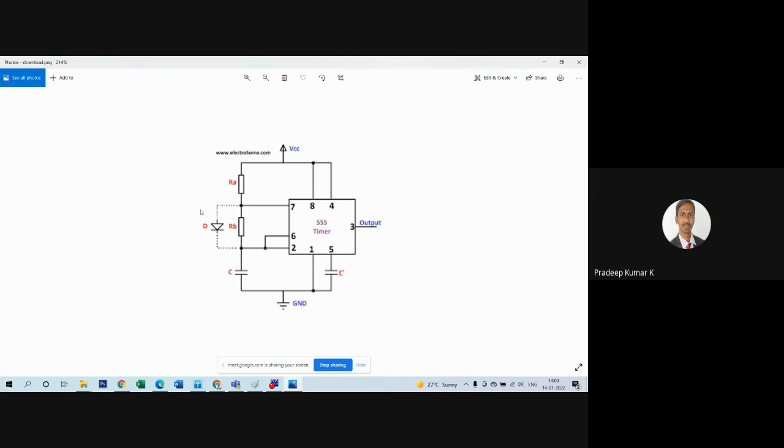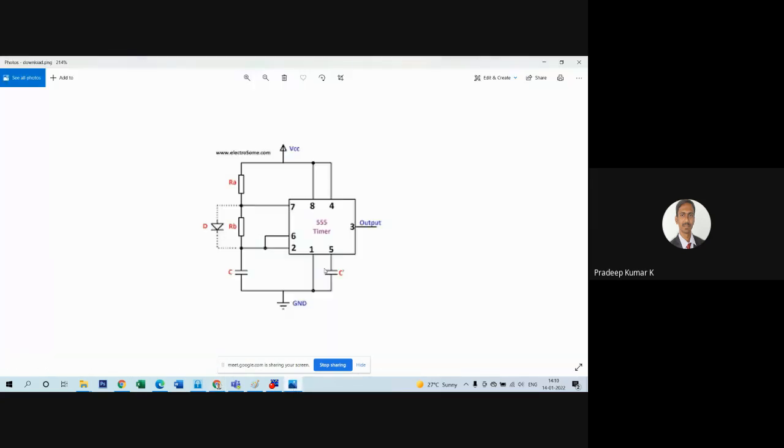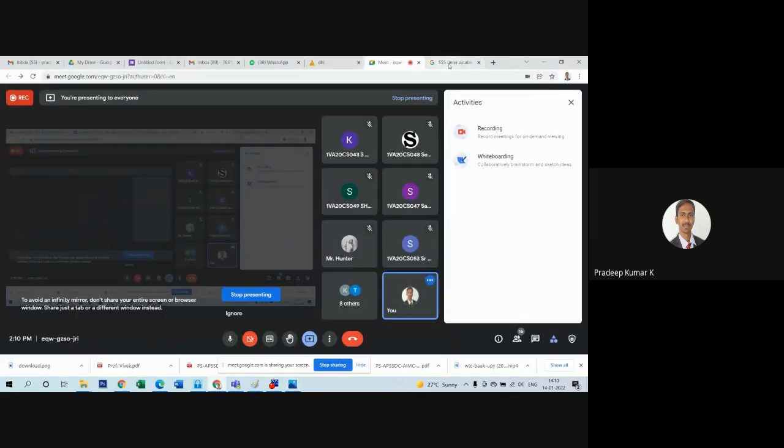Hence, for the lab syllabus, we use the 555 IC as an astable multivibrator. The astable multivibrator is the kind of circuit which generates a continuous train of pulses. In order to work with this, the 555 timer IC has 8 pins. I will explain the IC pins.